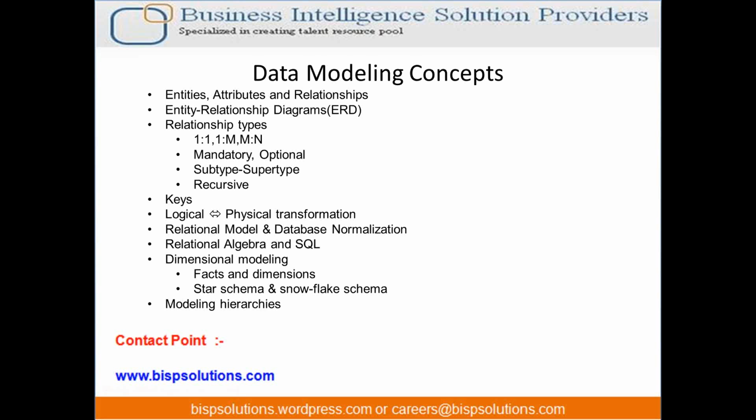And then we will learn relational algebra and SQL. That will help you to be very comfortable writing SQL statements with a maths background. Relational algebra is the core starting point for the SQL concept, and we will learn how it really helps you to learn SQL.